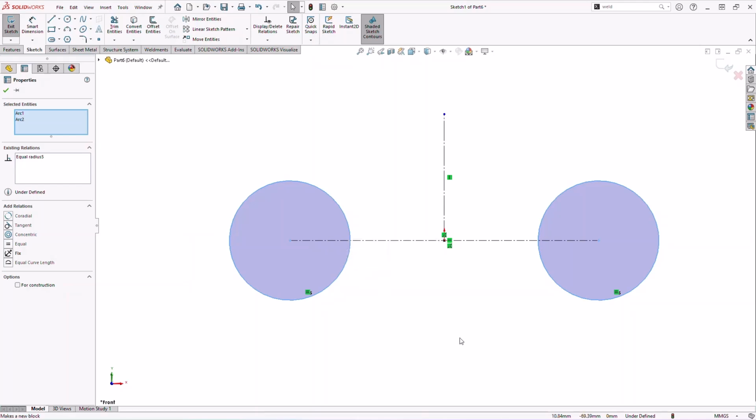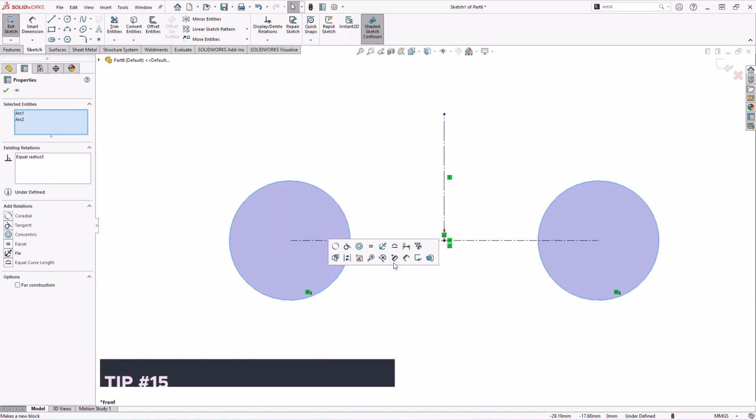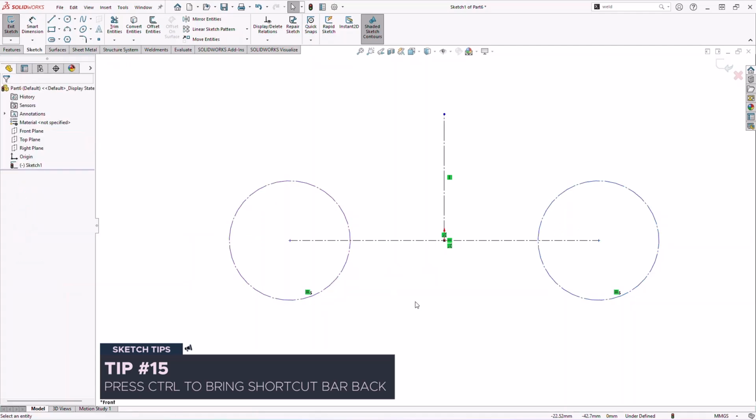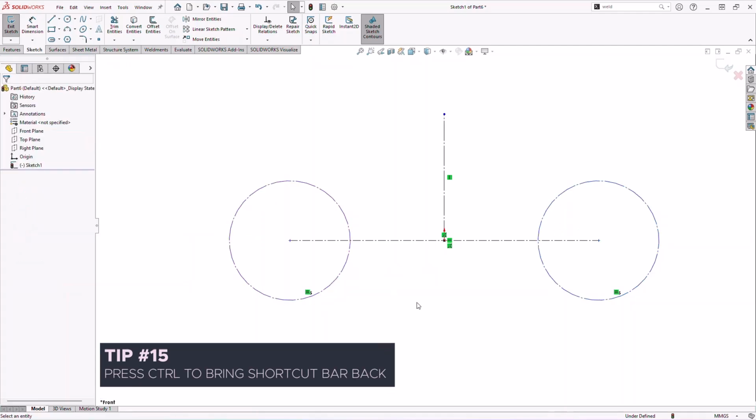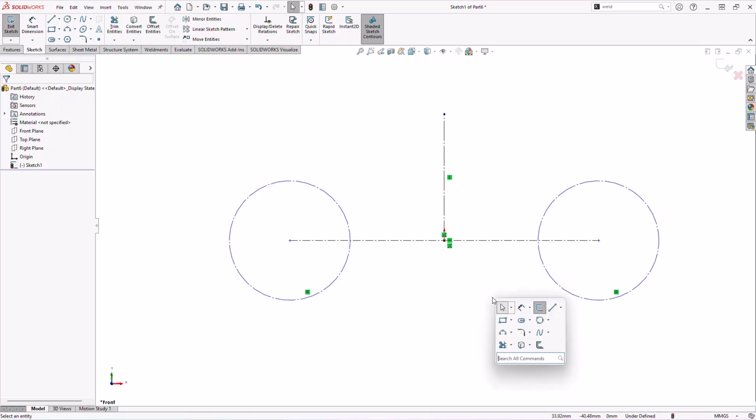What can happen sometimes is that if you move your cursor away, the shortcut bar disappears. So you might think you need to reselect the entities to get the shortcut bar to reappear. No need, just press Ctrl and the shortcut bar reappears, and then I can turn these into construction geometry.